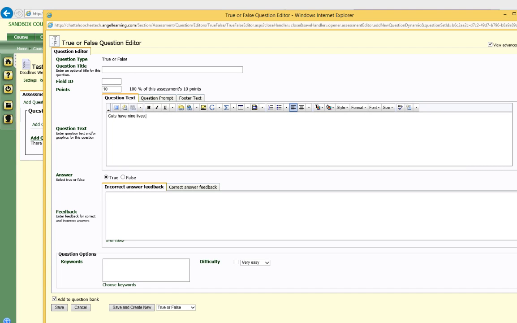Then we tell Angel whether the question is true or false, so Angel knows how to grade it. If you want to give students feedback, you put that feedback in these tabs. By default, Angel places a check mark next to Add to Question Bank. Make sure that check mark is there, or this question won't be added to your question bank.